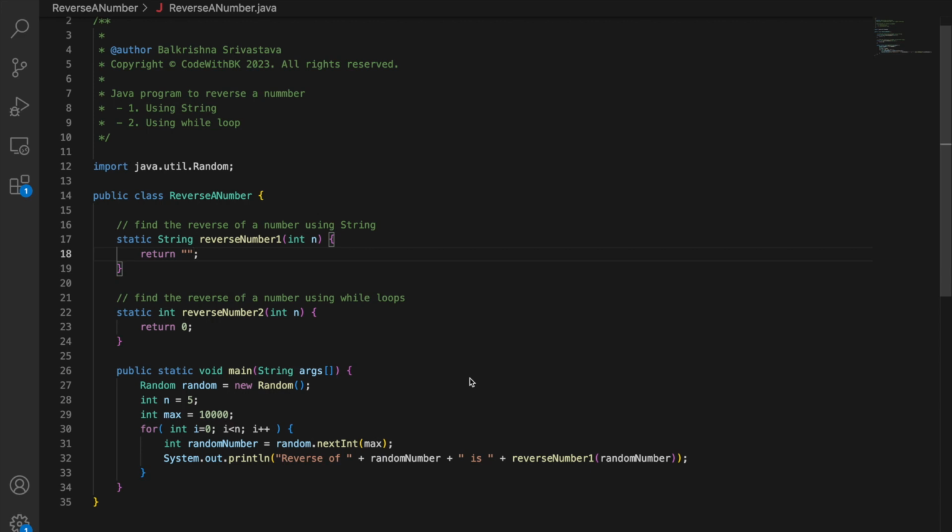So in this video, we solve the problem to reverse an integer, reverse a number in Java.